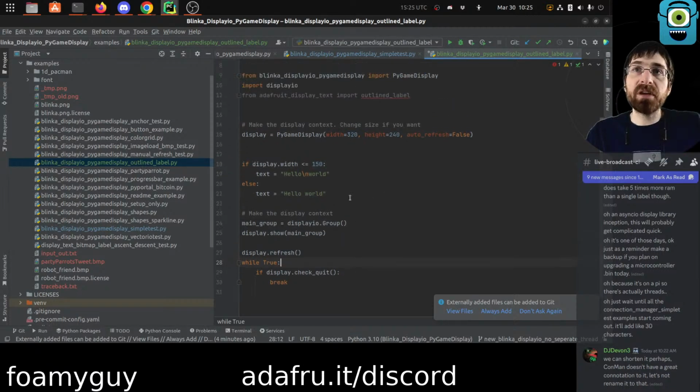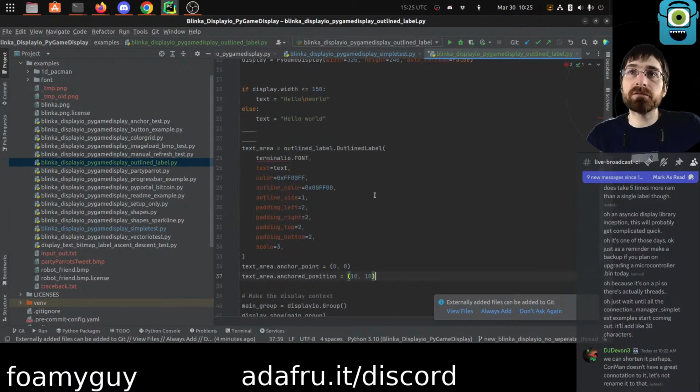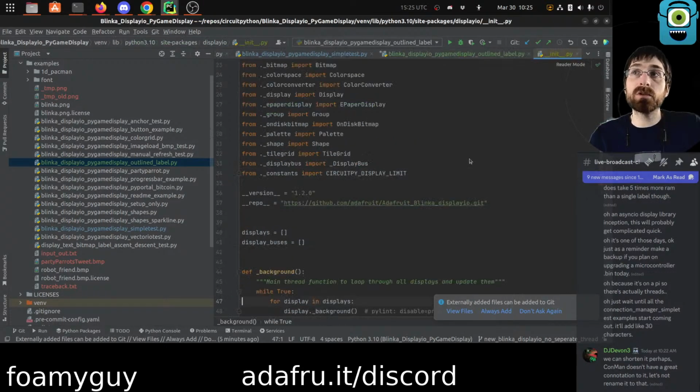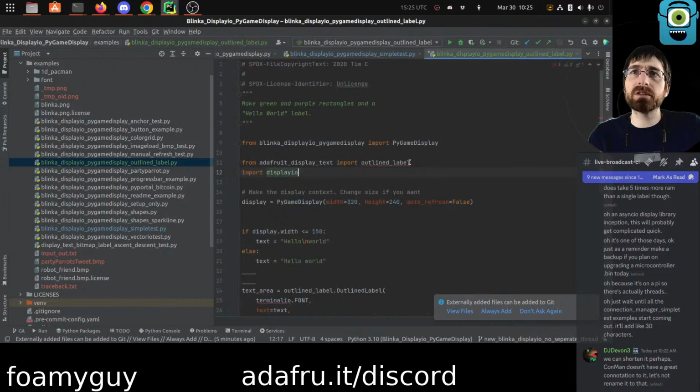I already have main group. I am going to add my outlined label, which I have currently cut, into... We need to keep this at the end, I'm pretty sure. What just happened? Oh, a new file suddenly. Okay, interesting.